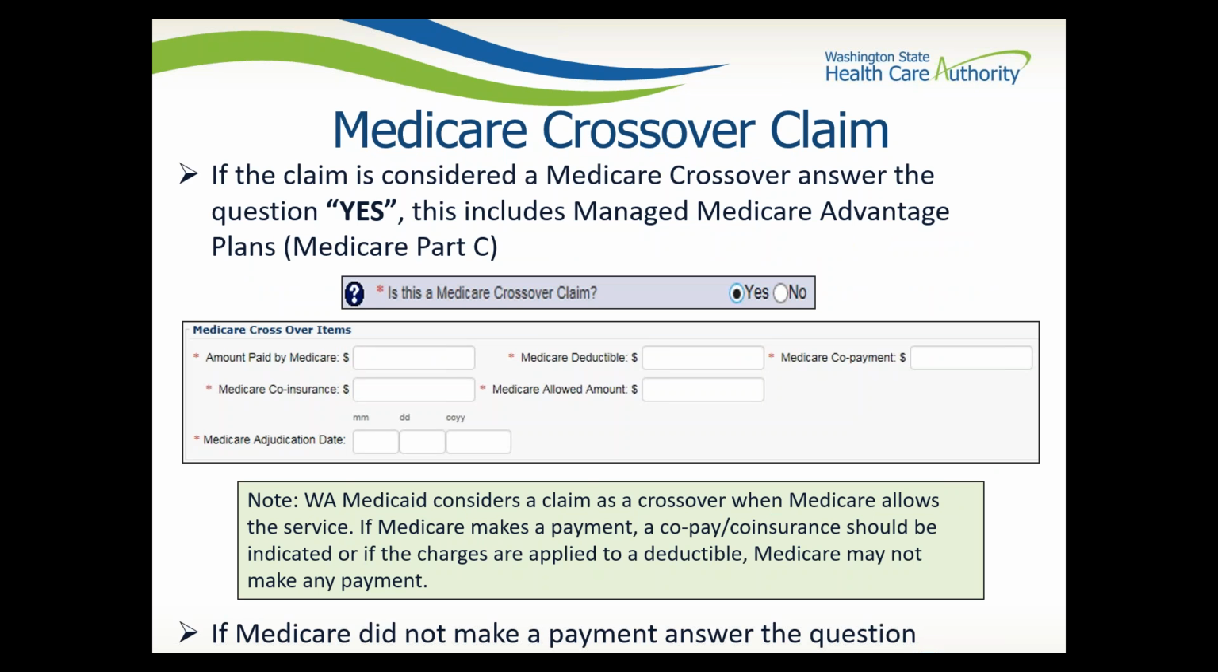The next required question is related to the clients with Medicare as their primary coverage. If Medicare made a payment, whether it is a copay or a deductible, for example, these are considered crossover claims, and you would answer the question yes. It will expand the crossover area, and you would enter the total amounts paid for the claim in these fields. Each box must have an entry noted, even if it is a 0, as these are required fields.